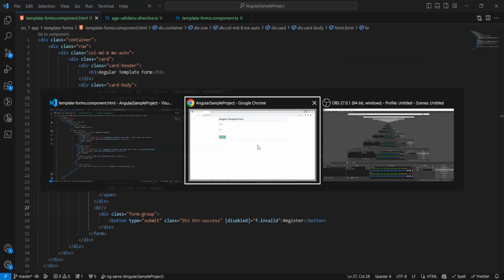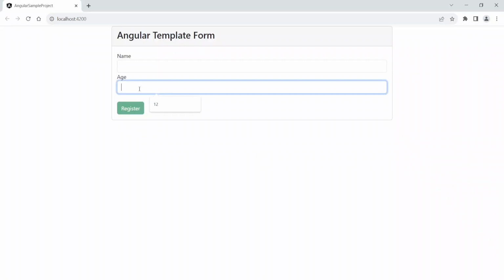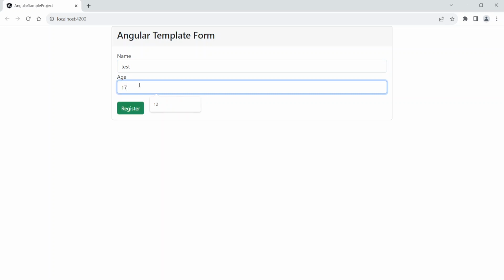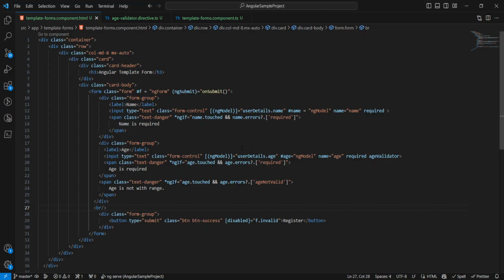Now when we go to the browser and put some value below 15, we will get the error that age is not within range. And if we put 23, that is within the range, then we will not get any error. And in case of a higher value, again we will get an error. So this is 17, now within the range, and when we try to submit, our form submitted successfully. So our custom validation is working as per expectation.